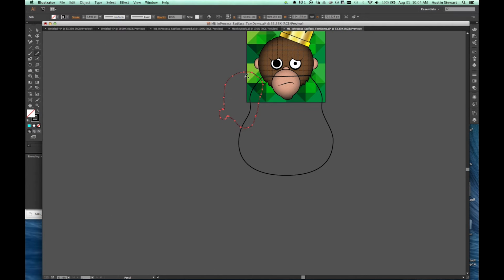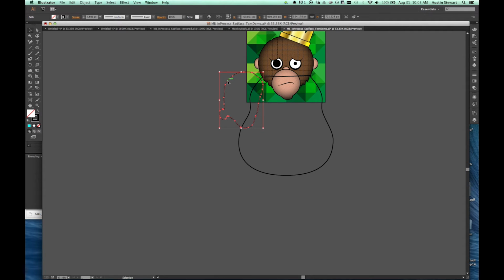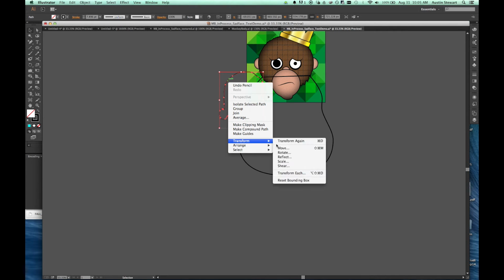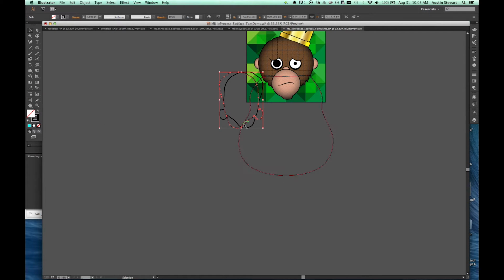All right, so I've got this selected. I'm going to hit the letter V, and rather than draw another arm, I'm just going to take this arm, which looks ridiculous, and I probably need to reshape some more, but whatever, it's a demo. You guys hopefully will be drawing a better arm than I have. All right, so I'm going to take this arm and I'm going to reflect it and copy it, right? So I'm going to right click on it, go to transform, reflect, and if preview isn't checkmarked, go ahead and checkmark it, make sure this is in the right orientation, and then hit copy instead of OK. All right, so now I have two of these arms.